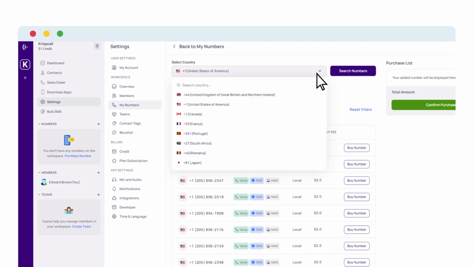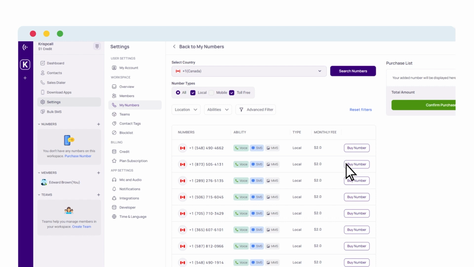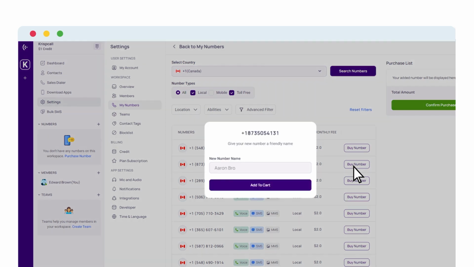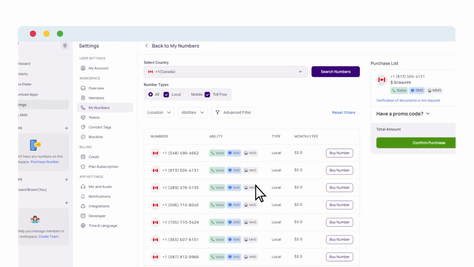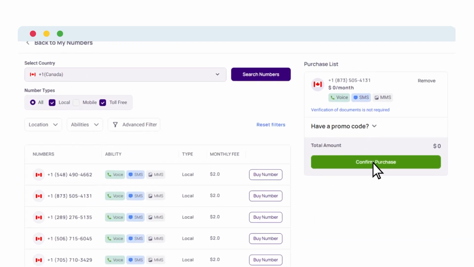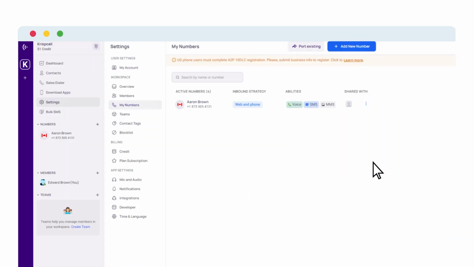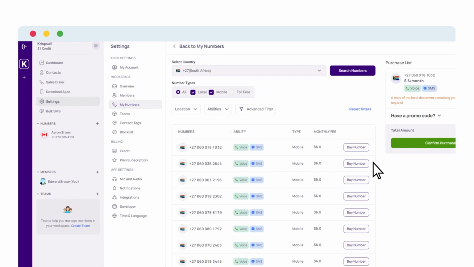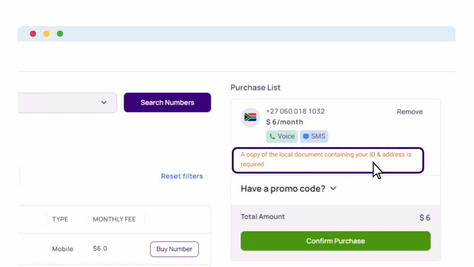Search for the desired country from the search box, choose the number you'd like to purchase, and click on Buy Number. Now, give your number a name and add it to the cart. You can add multiple numbers if necessary and click on Confirm Purchase. Keep in mind that each additional number has an additional cost that depends on the country you've selected. Some numbers also require identity verification and other relevant documents, subject to local carrier laws and restrictions.